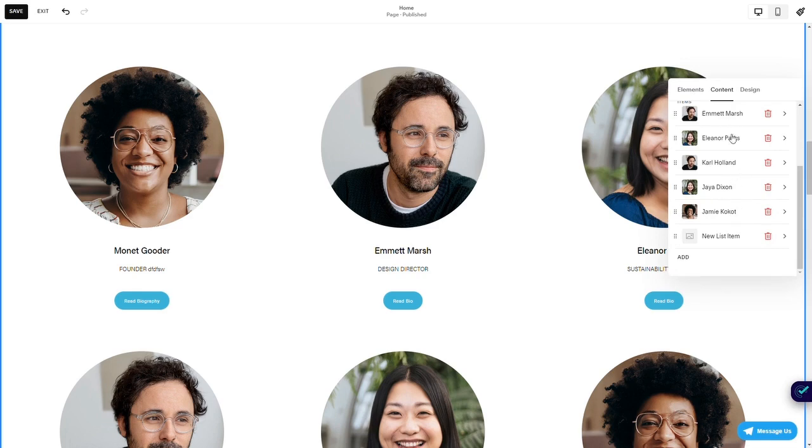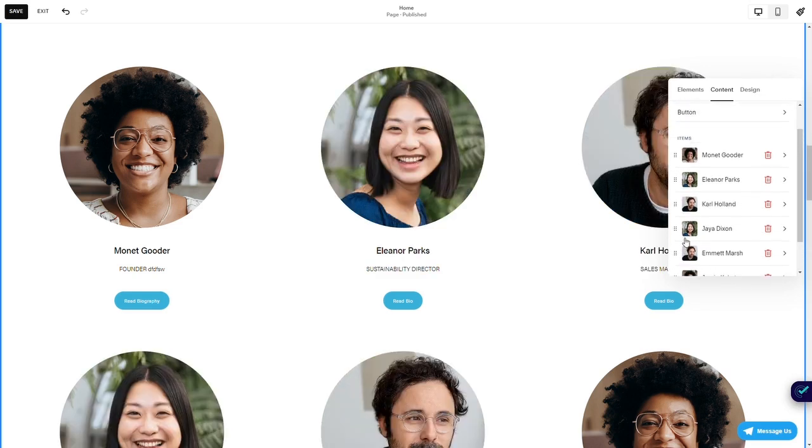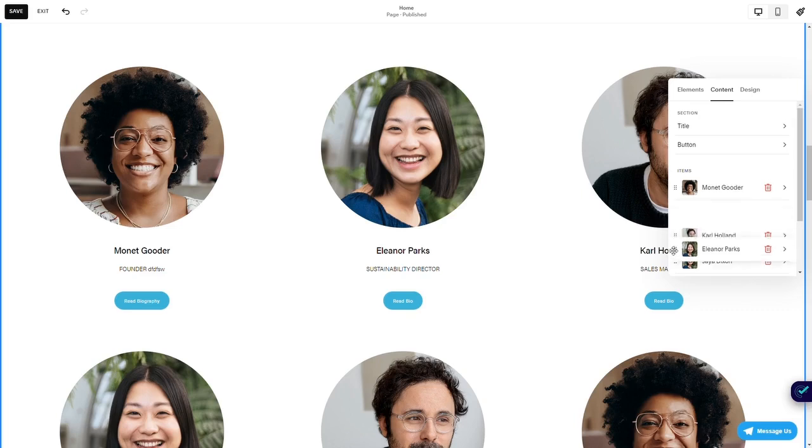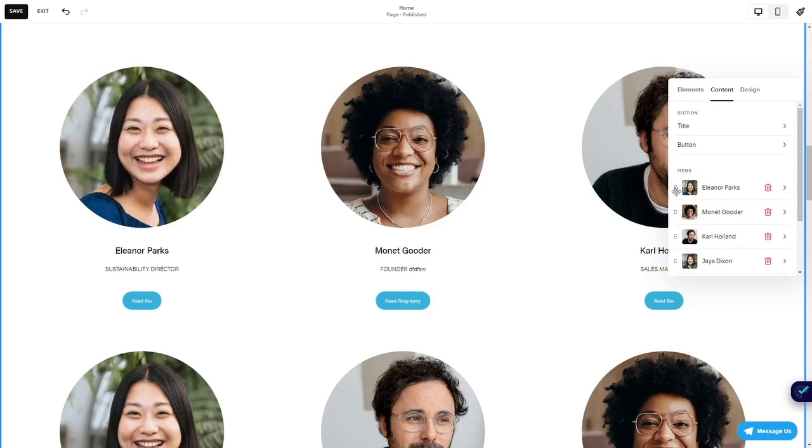And if you wanted to delete an item, that's pretty obvious. We hit the recycle bin. And finally, you can reorder how they appear. You just select the 6 dots on the left-hand side and drag and drop to where you like them. So that's the content section. Let's move on to design.